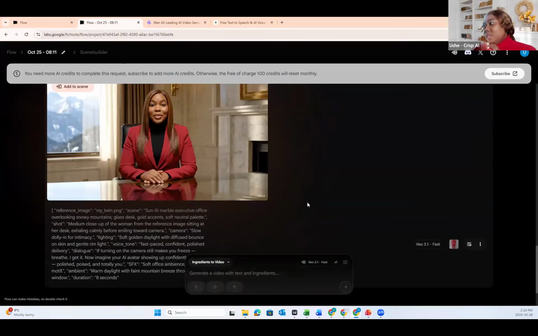Okay, let's look at what this model does. So here you can have text to video. If I have a text, I can ask it to create an image of me or whatever. I can ask it to create something for me.